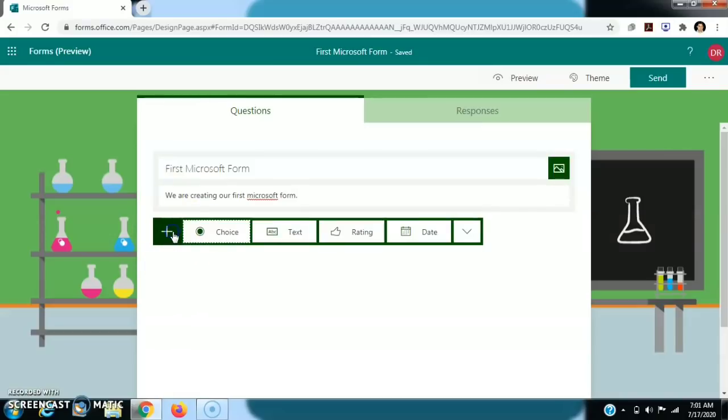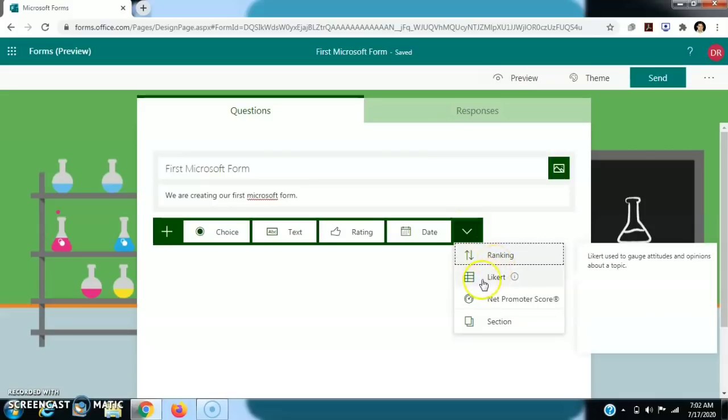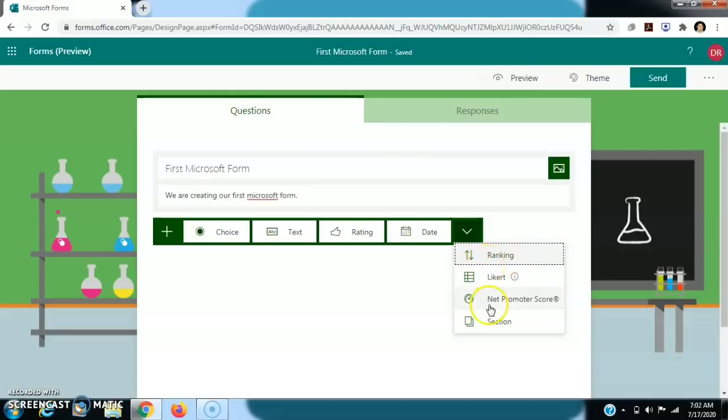So I click on this. Now there are various choices such as choice, text, rating, date, and if I click on this, there are many options which are not available in Google Forms, such as Likert, ranking. We can also create a section, and if we have to promote something, then Net Promoter. So let us learn them one by one. First of all, I click on choice.